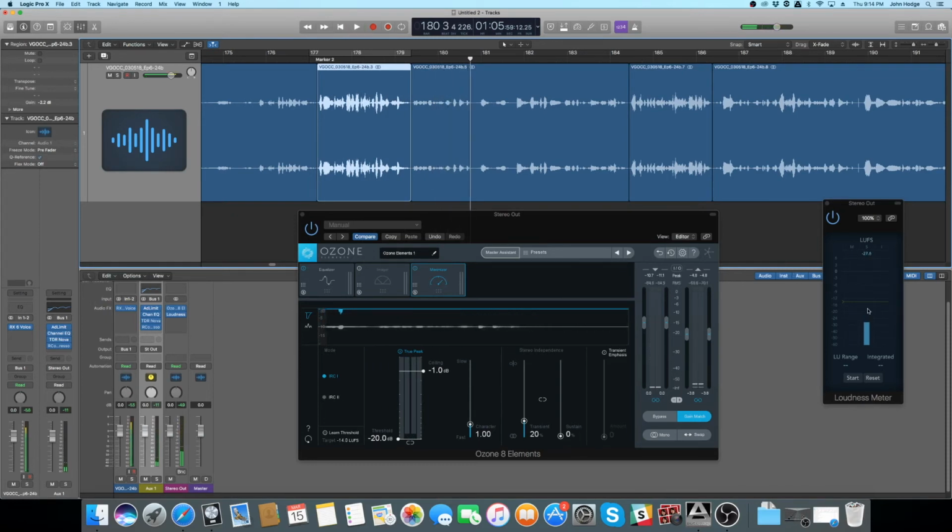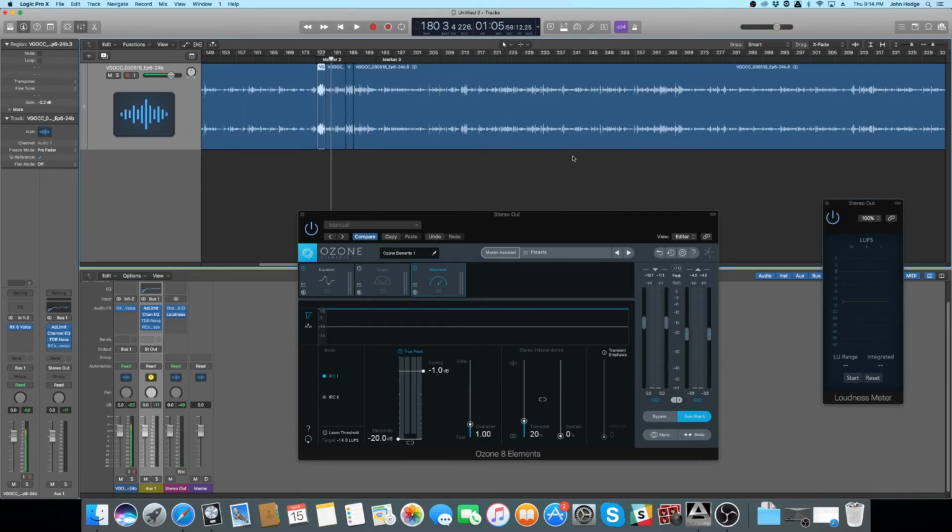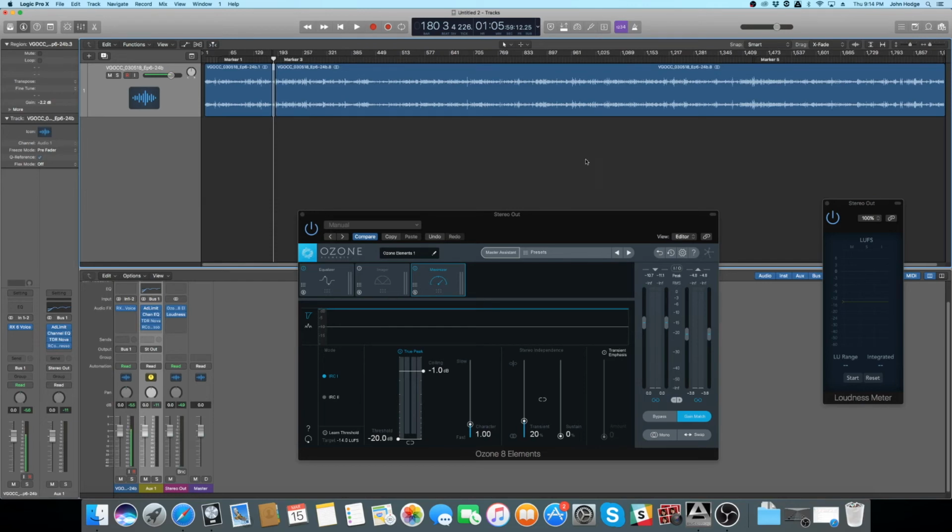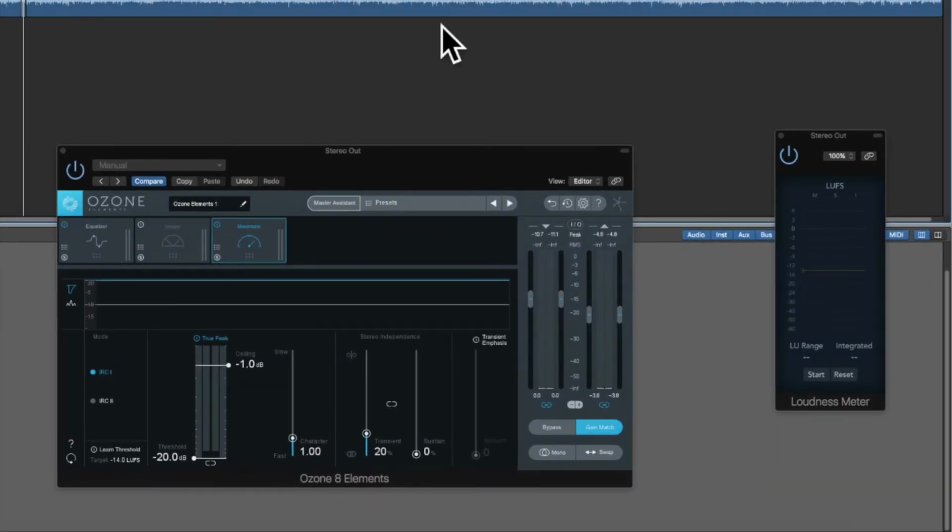So loudness units, and I say negative 14 loudness units, that is the integrated loudness. So that is of the entire track from start to finish. Momentary loudness is just exactly what it sounds like. It's momentary. Short-term loudness, the S you will see in this meter.